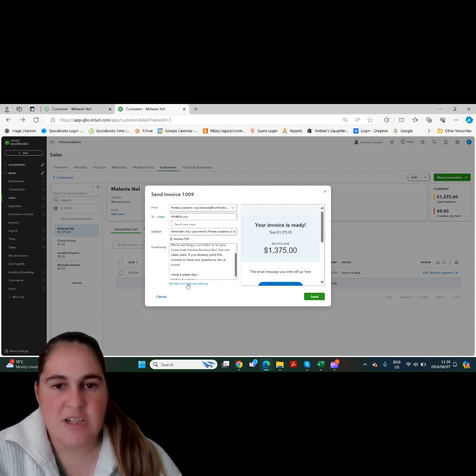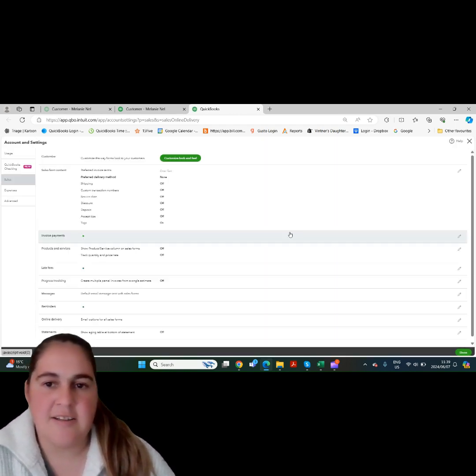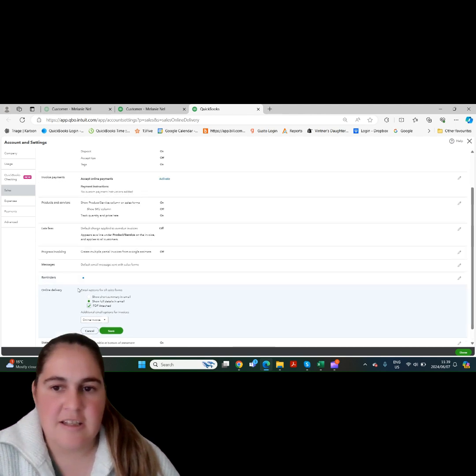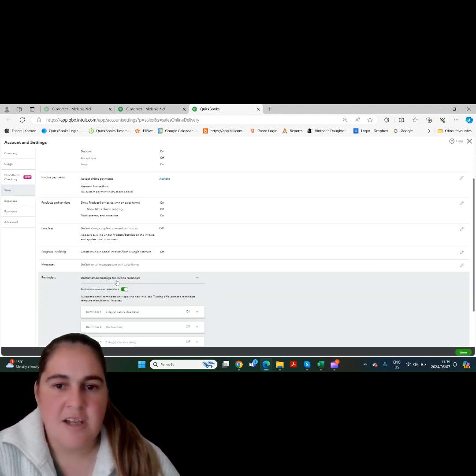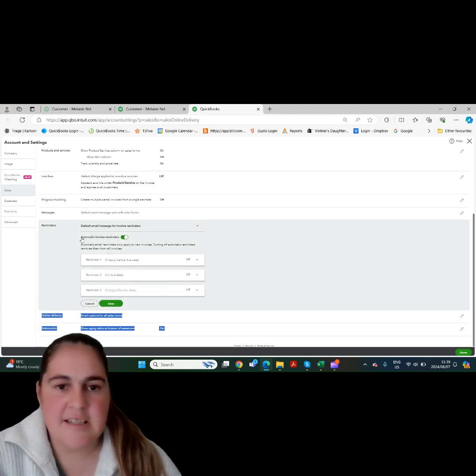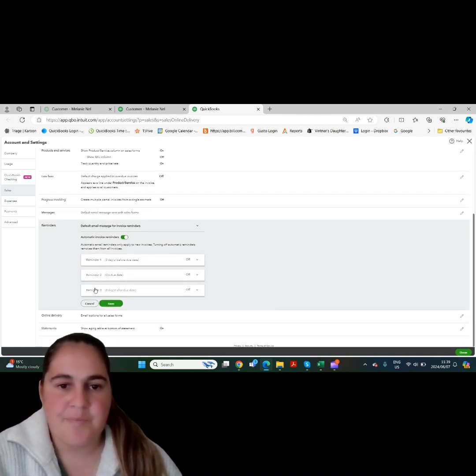Let's click on the Manage tab again. This again will navigate us to the Account and Settings Sales tab. Let's click on the pencil icon on the right to bring up the settings for reminders. Here you can see that automatic invoice reminders is toggled on. This means that when you create an invoice, the default option is to review and send the invoice. You can toggle this on and off.